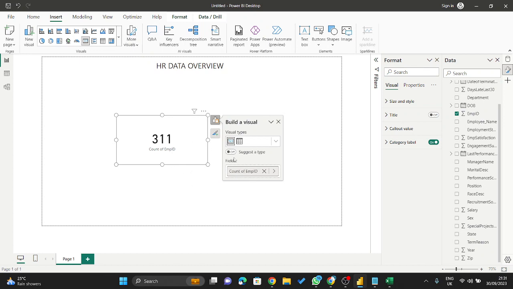All right, so you can see that we have count of employee here, and it's 311 employees. Note that sometimes, because the employee ID is a number, what might come up by default might be sum. You can see that it's showing 3 million here, which does not tell us what we want. What we want is not to sum up all the employee IDs, but to count all the distinct employee IDs. So I'm going to right click on that again and change to count.